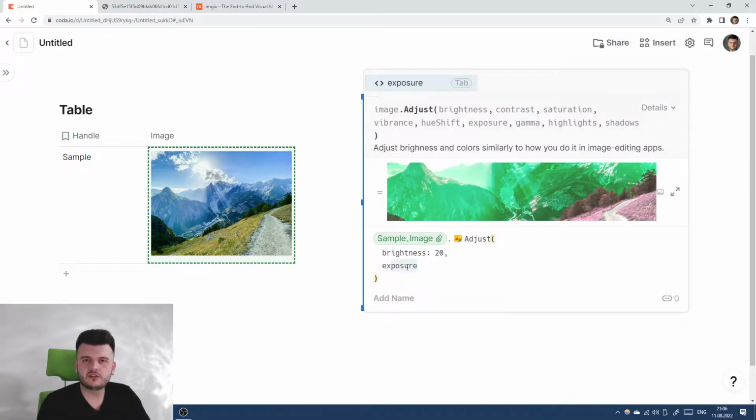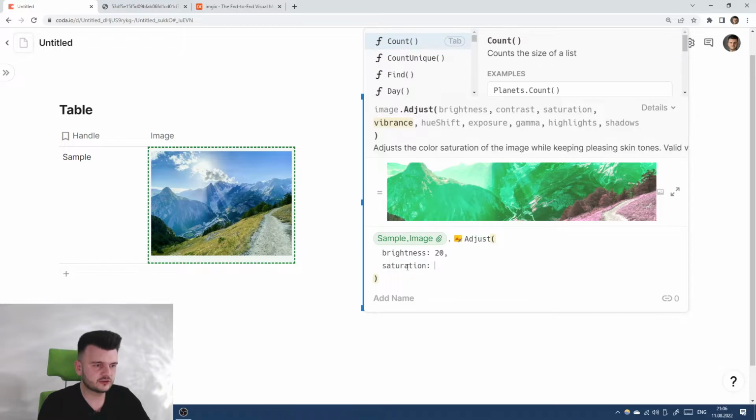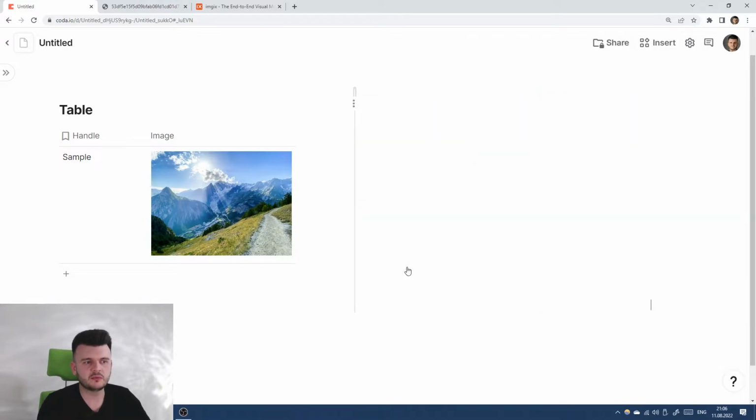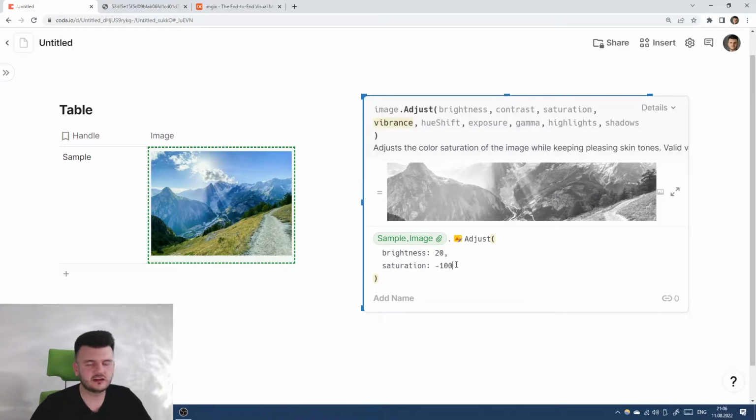Exposure will simulate the camera exposure effect, the time that it takes to open the shutter. The shutter is open, so it's somewhat similar to brightness, but applies the effect differently. Gamma, highlights, shadows, it's all about color correction, the brightness correction on a photo. If you do things like saturation minus 100, you will end up with a black and white image. So yeah, these are the parameters that you can play with.